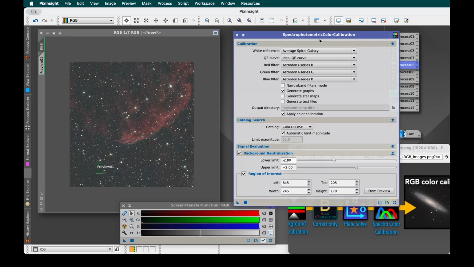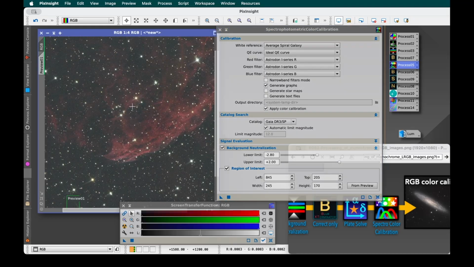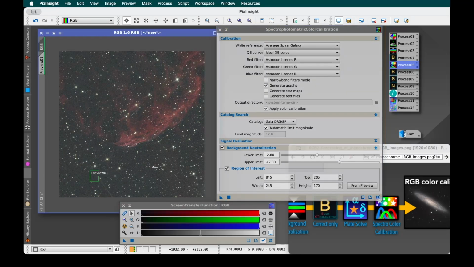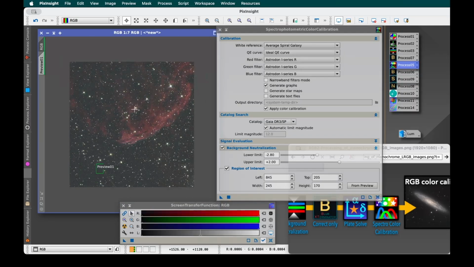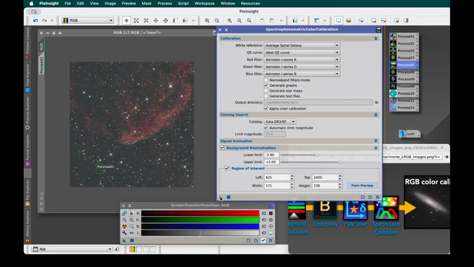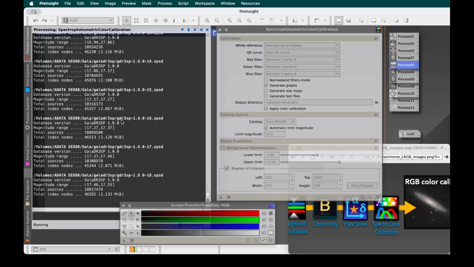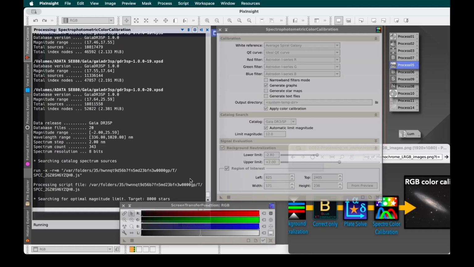So we can use our next process, which is called spectrophotometric color calibration. What this does is it essentially looks at the sky, looks at the background color that it is right now, compares them, and then changes it to fix. So you're going to want to leave most of this as it is. Make sure this is Gaia DR3 SP. Then from the original preview, take the little triangle, drag it over, and it will solve the actual colors in the background.